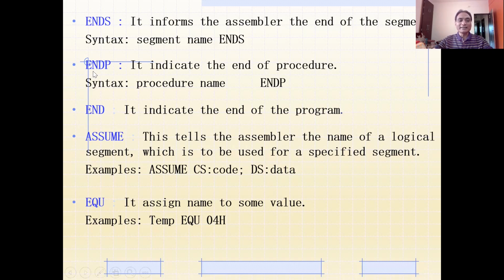Similarly, we have ENDP. ENDP is used to indicate the end of a procedure. Okay, and END is used to indicate the end of the program. So in one program, END means the complete, physical end of the entire program, right? So END indicates the end of the entire program, ENDP indicates the end of a procedure, and ENDS indicates the end of a segment.